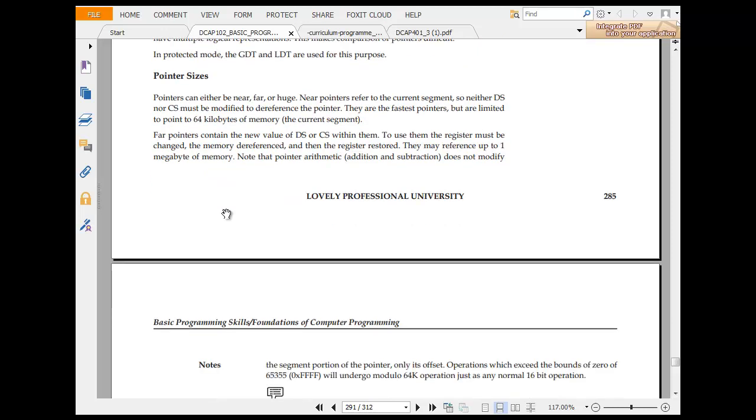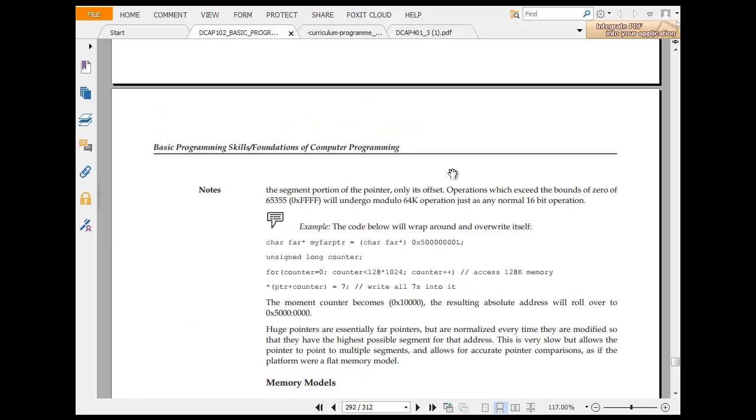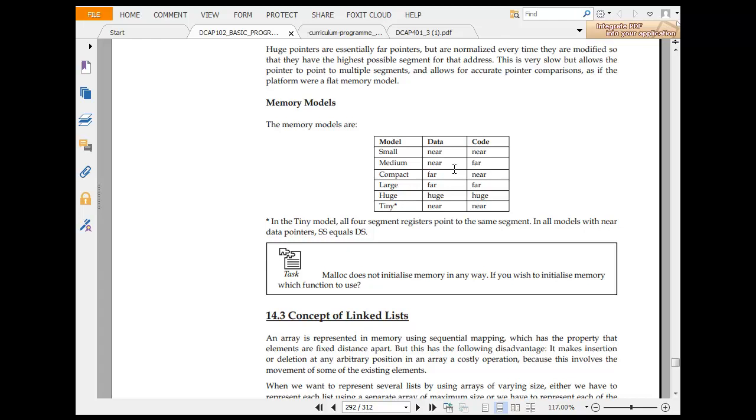Pointer sizes: pointers can either be near, far or huge. Near pointers refer to the current segment, so neither DS nor CS may be modified to dereference the pointer. They are the fastest pointers but limited to 64 kilobytes in size. Far pointers contain new values of DS or CS within them. To use them, the register must be changed for memory dereference. Note that pointer arithmetic does not modify the segment portion of the address. Then you have the memory models: tiny, small, medium, compact, large.